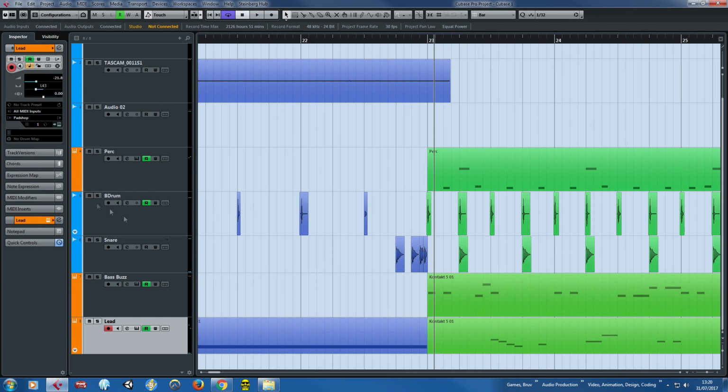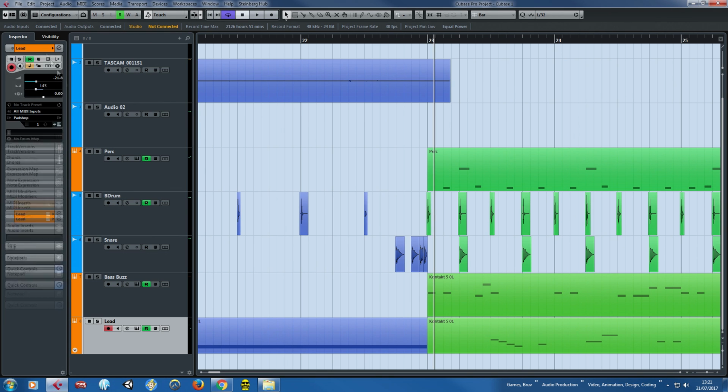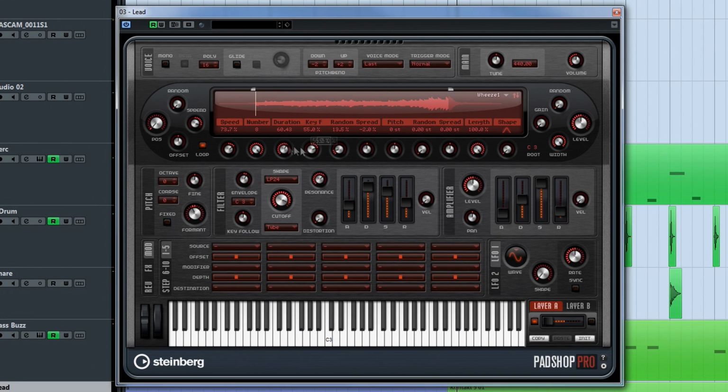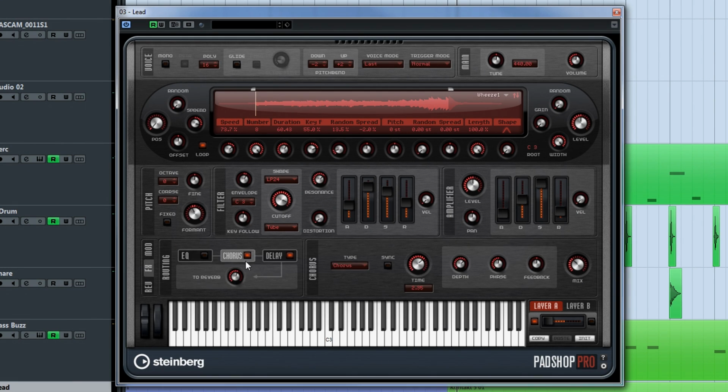What's really cool about Padshop is that all of those things that are automated are inside the instrument. I've not added any inserts to it at all. So let's take a look. These are all the parameters of the actual instrument itself. And you've also got reverb, which you can automate if you want, and effects like chorus and delay, which you can automate if you want. So everything you hear from this is coming from inside Padshop. It's a really powerful and really fun piece of software.